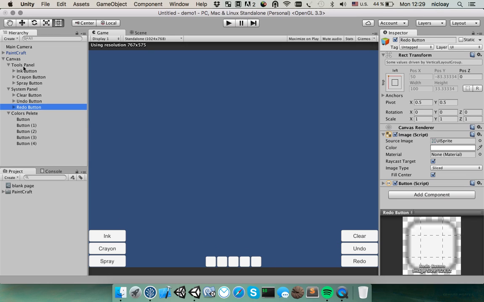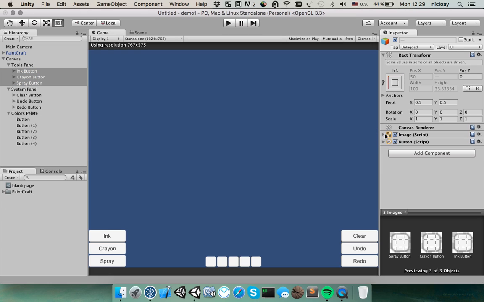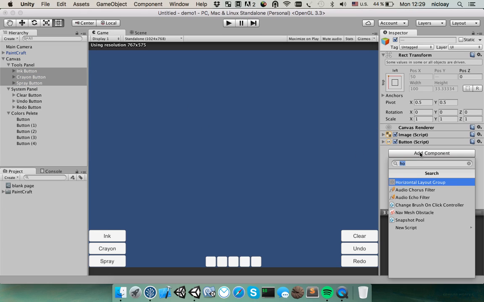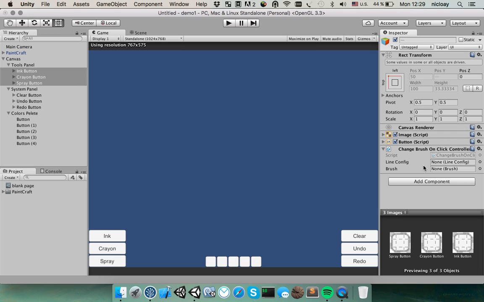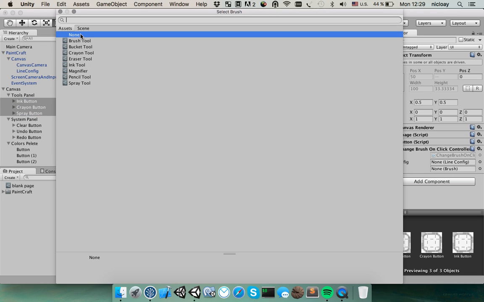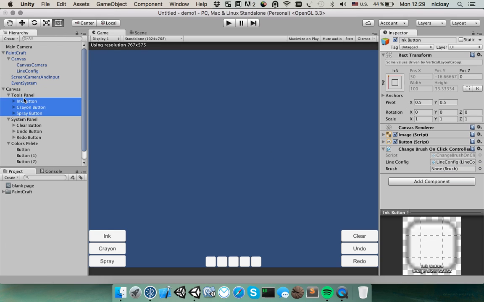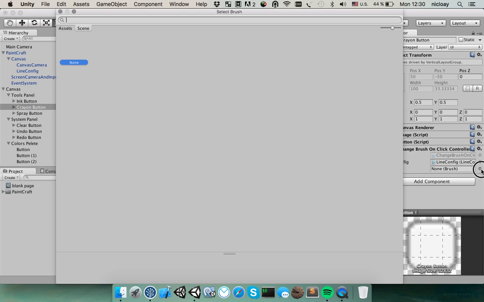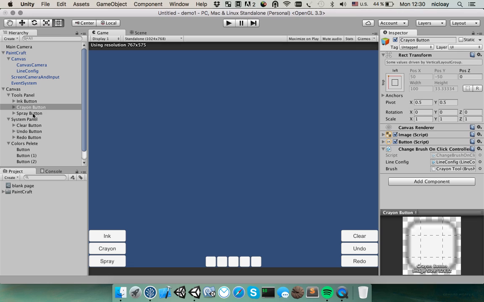So now we need to add some controllers to these buttons. To change tools for our canvas, we need to use the following controller. Change brush on click controller. You see that we don't change the brush on the canvas. We change the brush in the line config in this element. So let's select all these buttons and use the lookup window to select this lookup and select line config. And now we can select the different brushes. Okay, this is for ink. This is for crayon, and this is for spray.